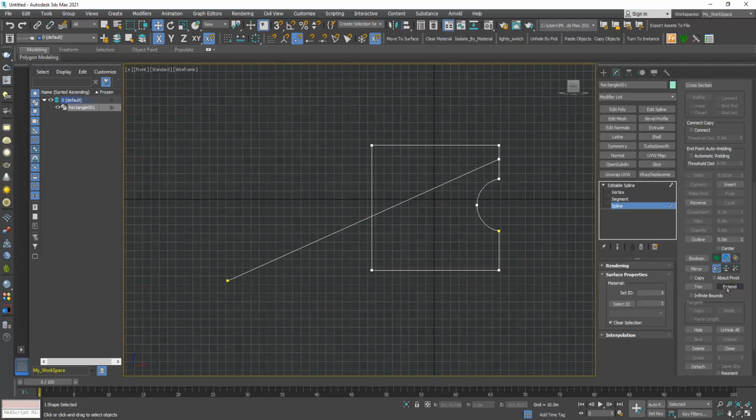Combining the extend and trim, I can, for example, click on trim now and click here. I can remove this part and I will click here. This part will play the role of the cutter, so I can have this. I can create interesting shapes by using the trim and extend.